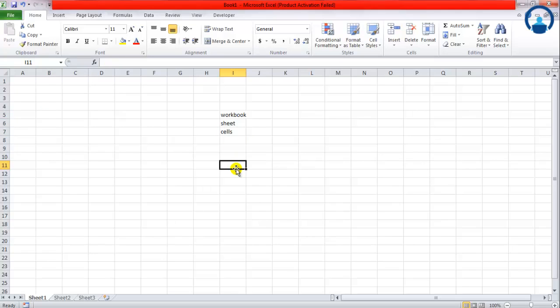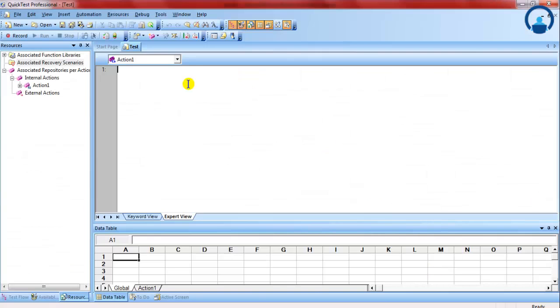Once you know the hierarchy, we just have to create the objects for the different levels in the hierarchy, and using that we can perform the operations on the Excel. To begin with, like we created an object for QuickTest Professional, in the same way we have to create an object for Excel using Set. Say oExcel, Excel is the name of my object, equal to CreateObject.